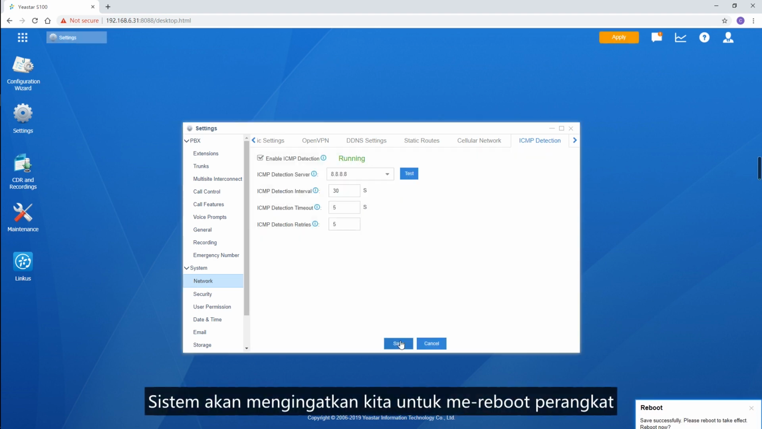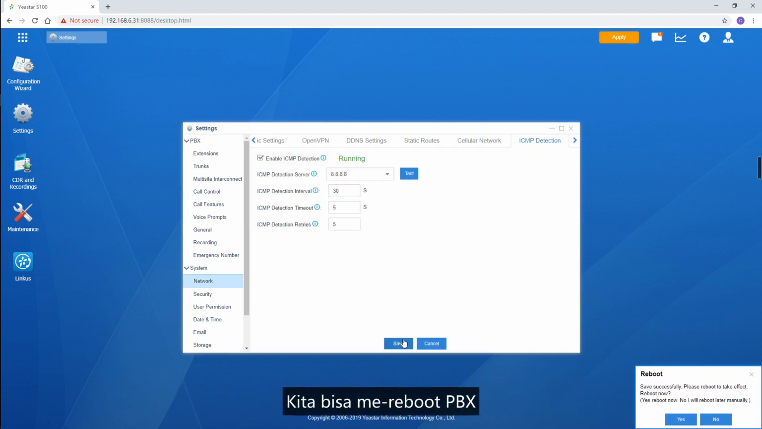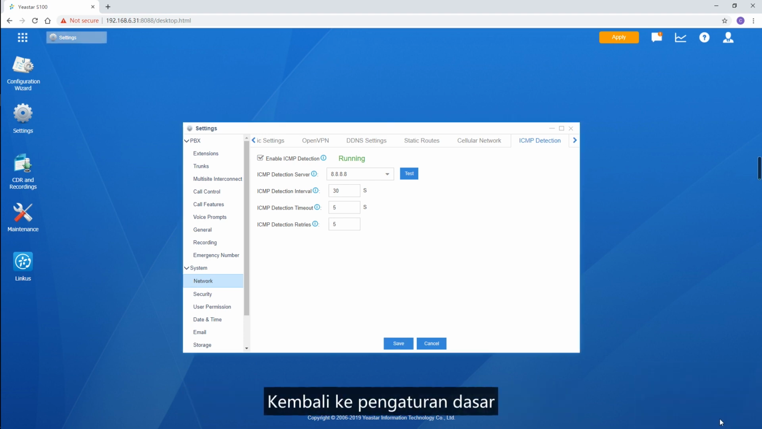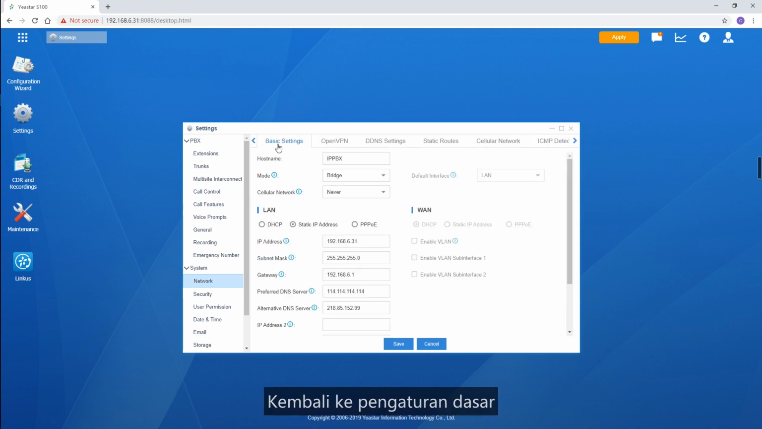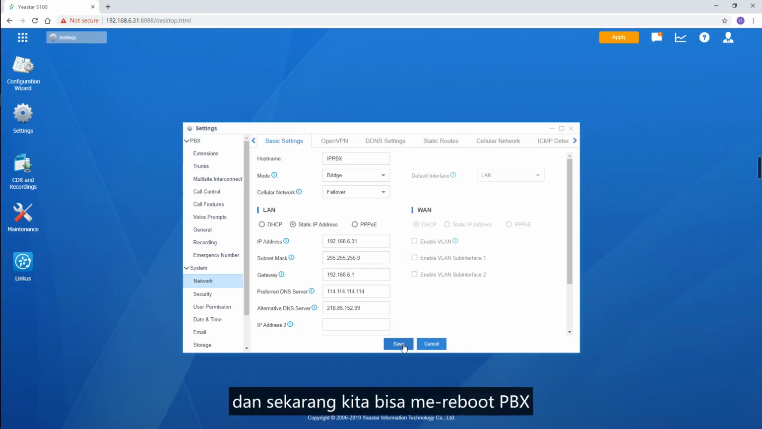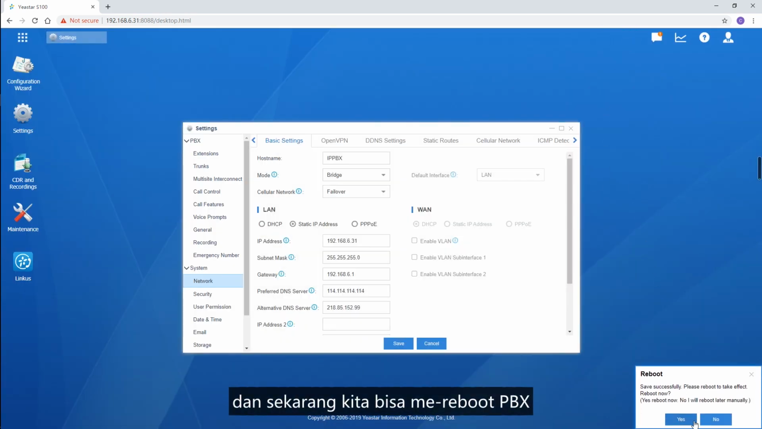The system will remind us to reboot the device. We can reboot the PBX while finishing all the network settings. Turn back to the basic settings. Set the cellular network to failover. Save the changes, and now we can reboot the PBX.